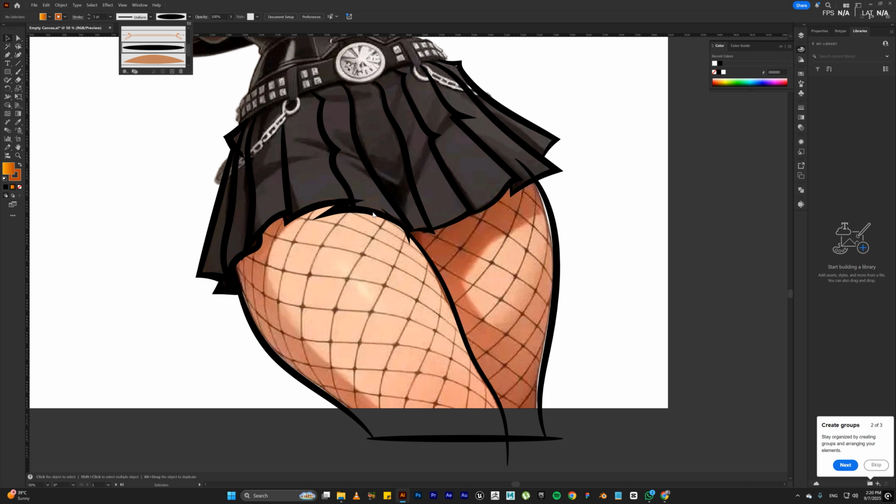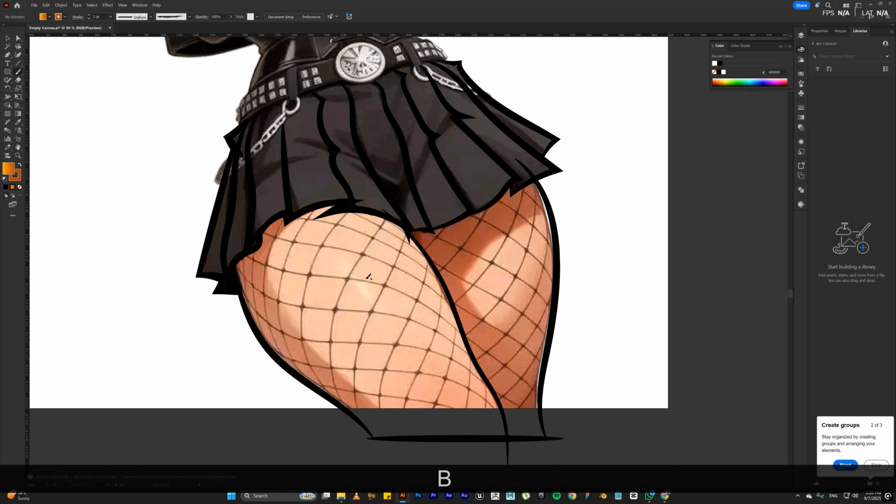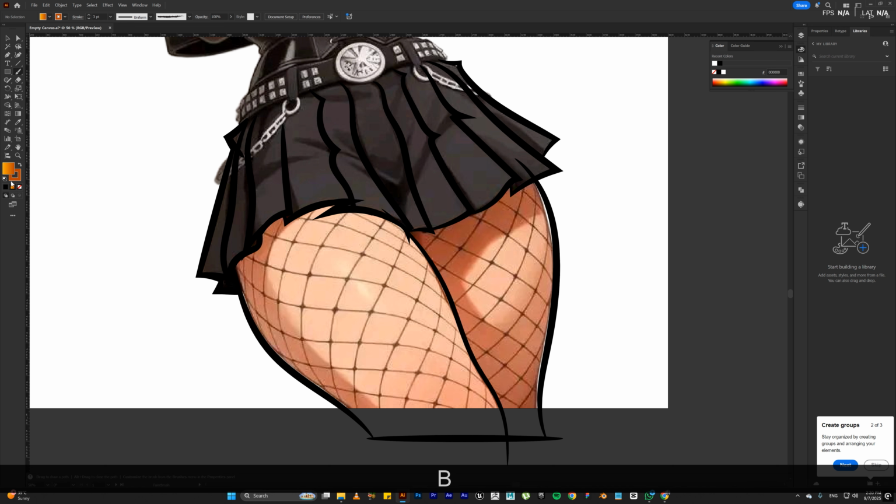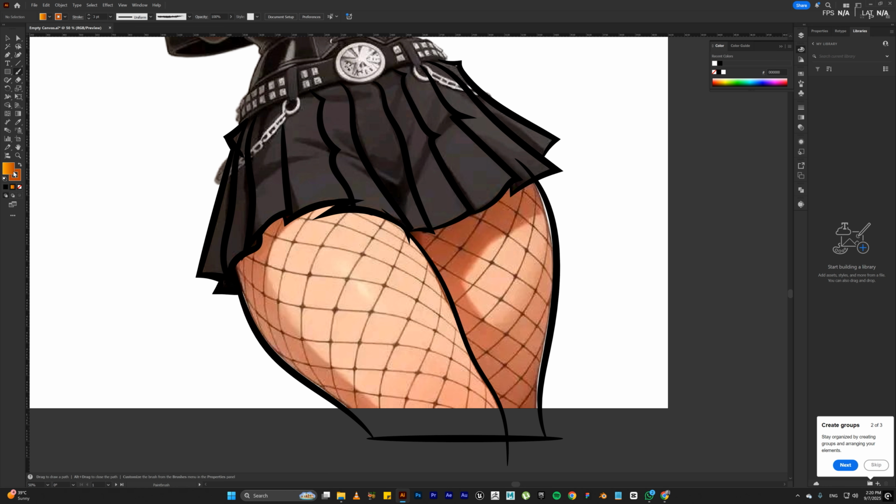So to sell the fishnet or stocking effect, there is another brush that comes as a stock, which is this one from Adobe Illustrator. So I'm gonna choose that. Press B again to activate it. Make sure that this one is not filled in for now. And then just follow all the lines as they are shown on the photo.